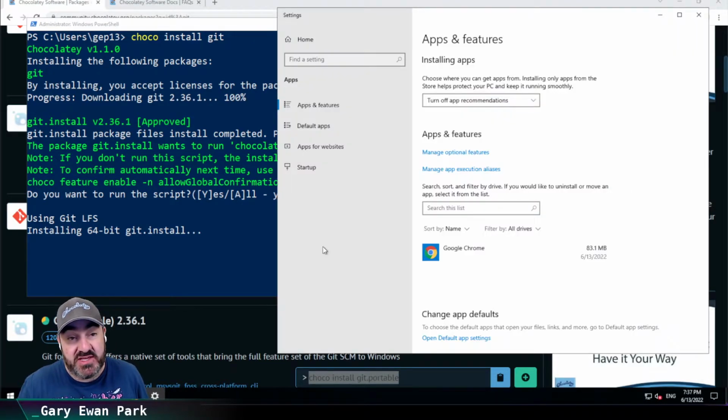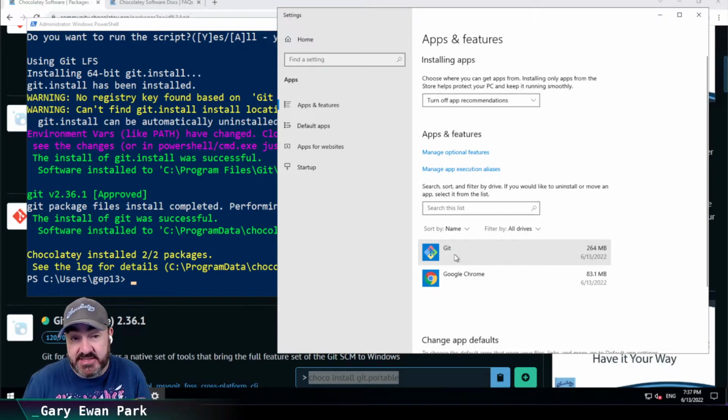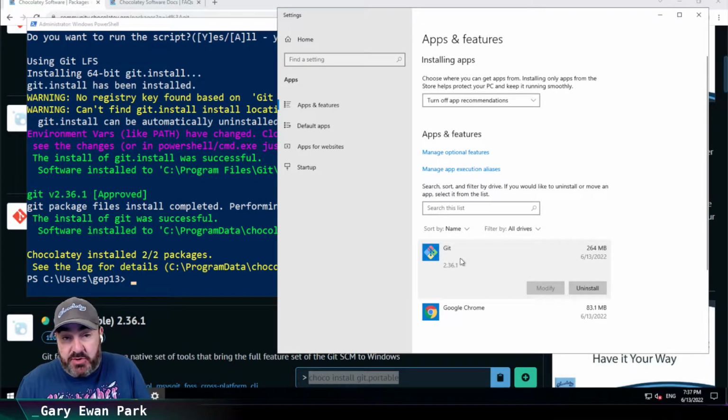But if I go over here to my add remove programs, you'll see that as of right now, I've only got Google Chrome installed. That's one of the packages that I installed through Chocolatey. But as the git.install package is being installed, what's actually happening is that under the hood, the actual Git application is being installed, meaning that it's going to have an entry in add remove programs. So we can see it added in there. And as per normal, you could uninstall it from there if you really wanted to.